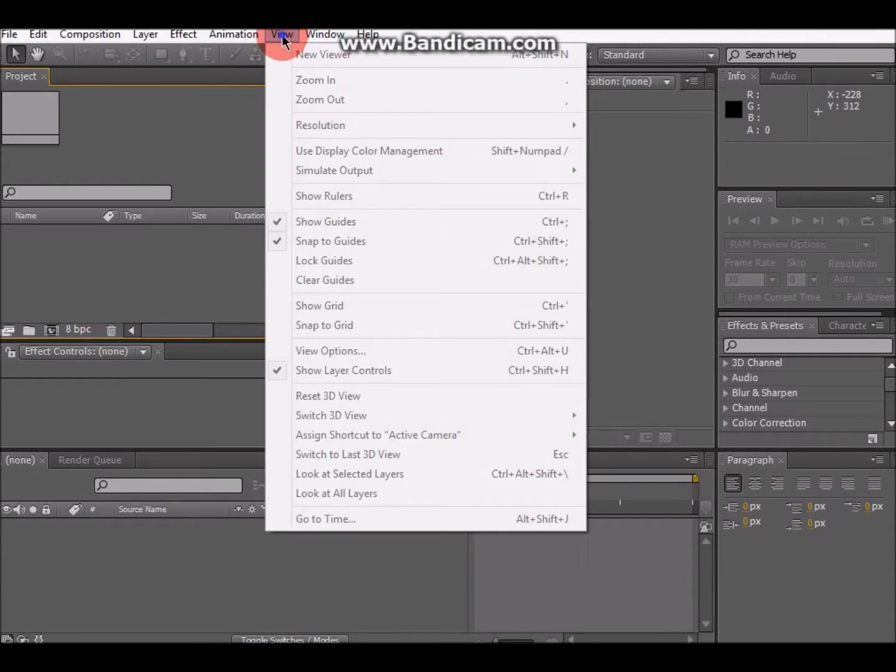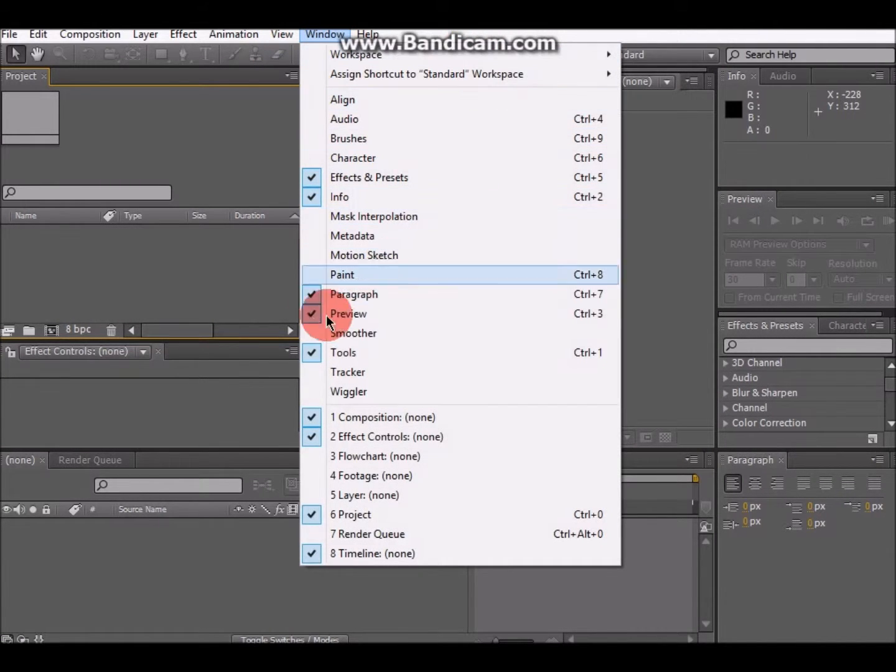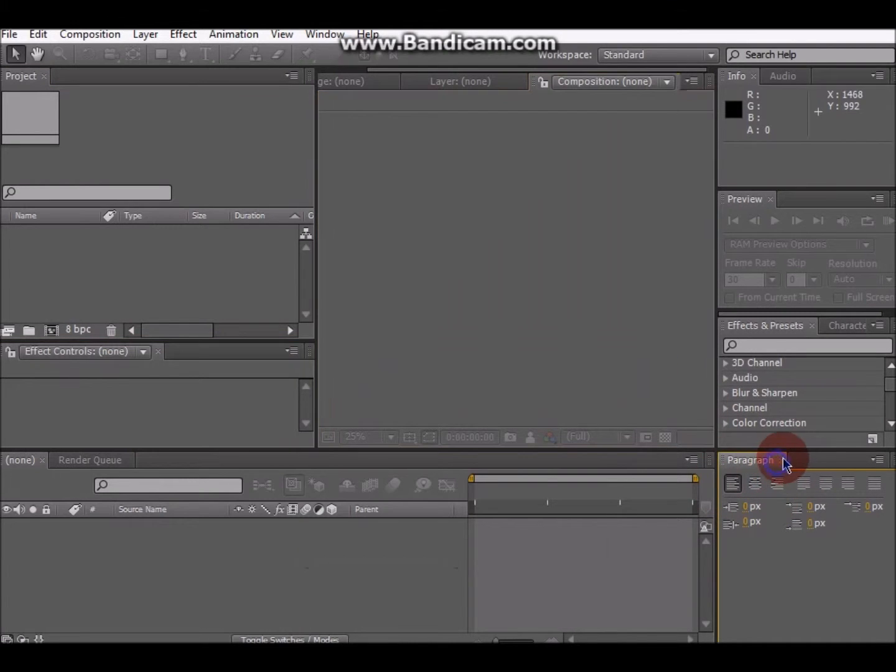And another thing I want to share is in the window you can give these tick marks so that your paragraph window, everything is here.